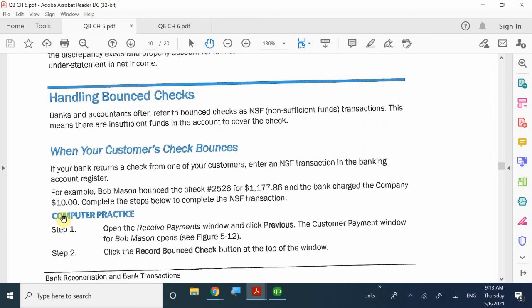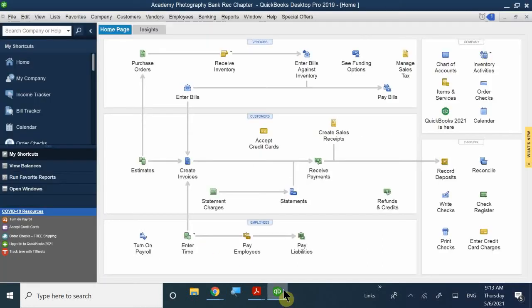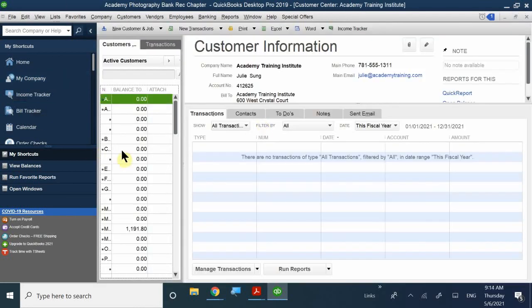So here we're going to take an example. We're going to take a look at our received payments, and the last thing that we should have received was Mr. Bob Mason's check. Now, once again, if you have the check information, you can simply go to your customer center, right?